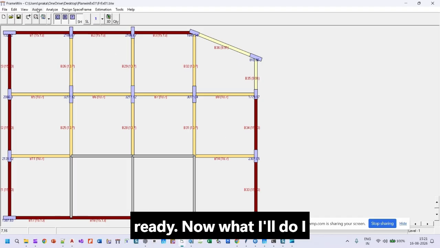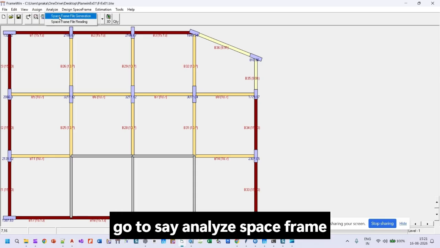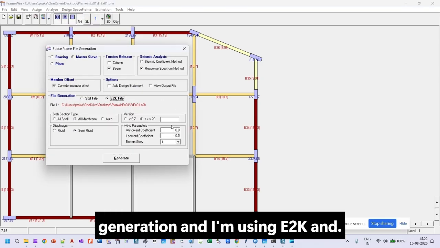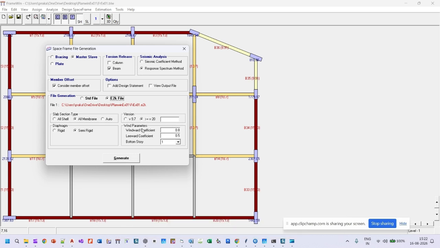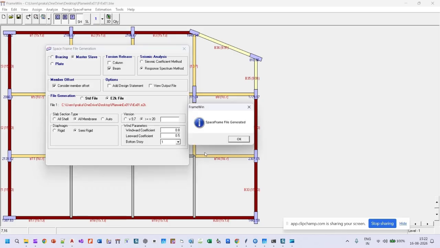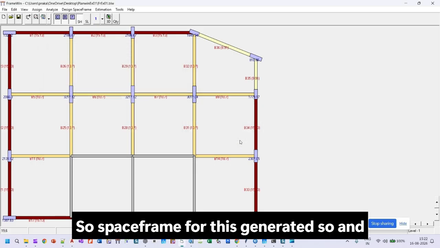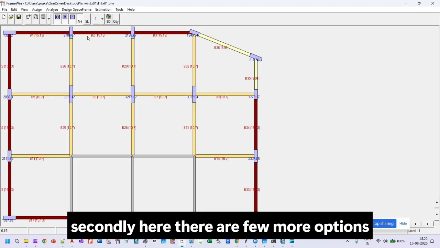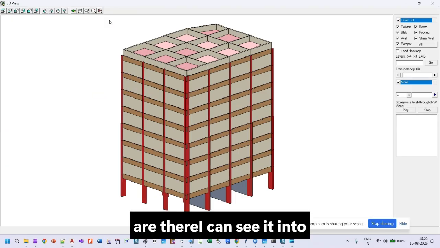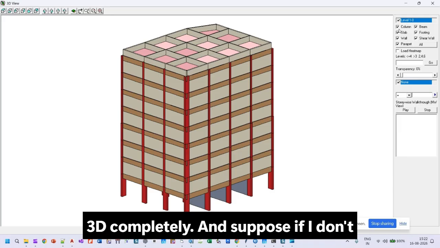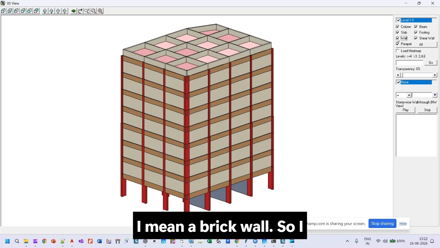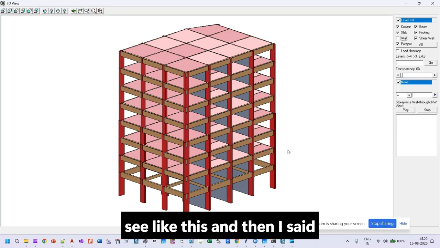Now what I'll do, I'll go to analyze, space frame generation, and I'm using E2K. Okay, I'm generating the E2K file. So the space frame file is generated. And secondly, there are a few more options here. I can see it in 3D completely. And suppose I don't want to see the walls, by wall I mean a brick wall. So I see it like this.